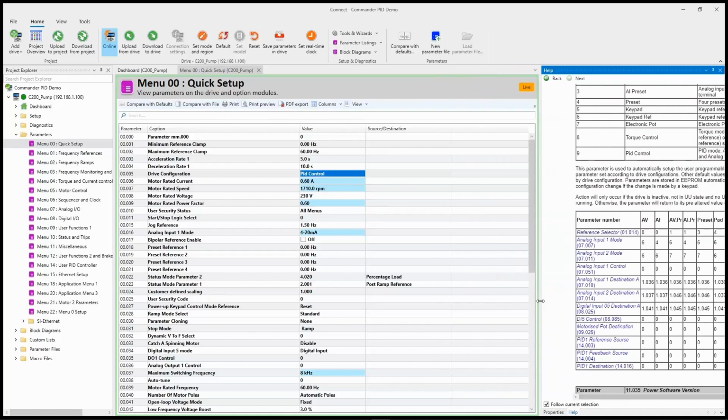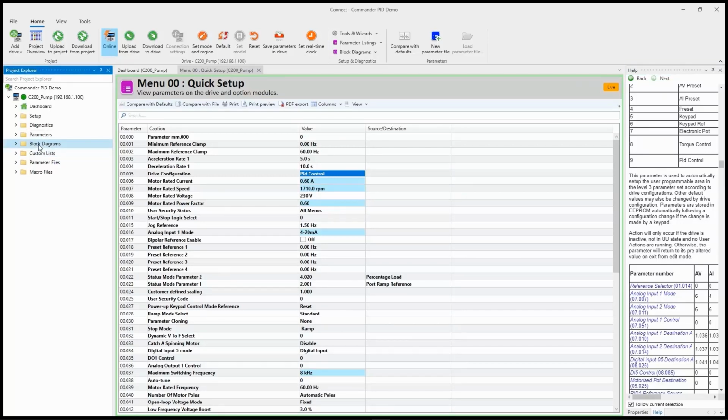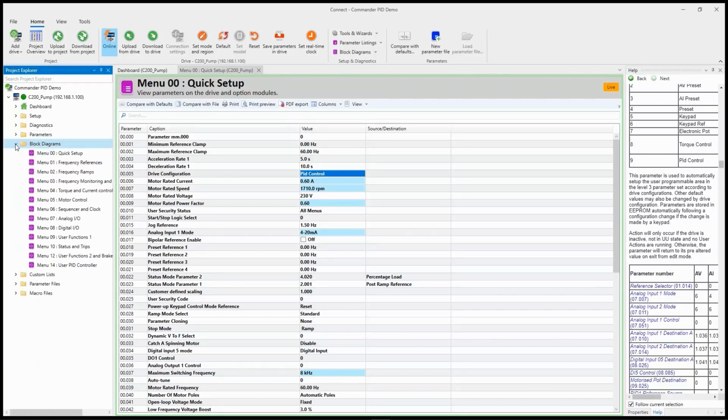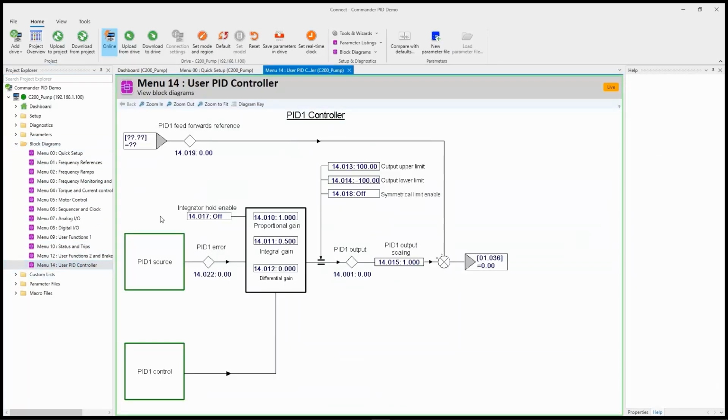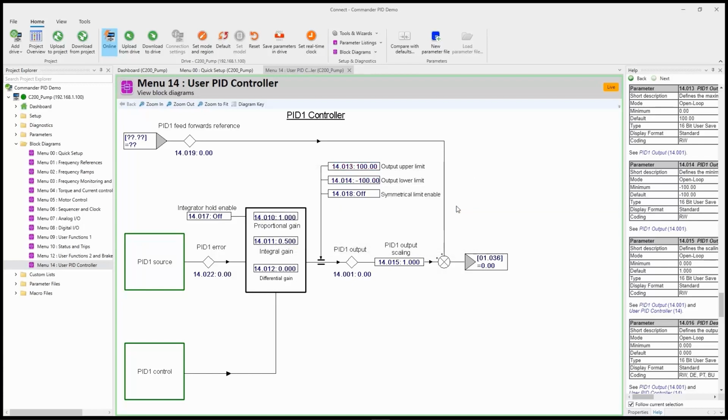So now let's go look at menu 14, the PID controller. I'm going to expand the block diagram folder, and I'm going to double click here. This is the diagram I showed you earlier. And again, the parameters that you see with question marks that are in a graphic that looks like this, or in a rectangle that looks like that, I can double click here and edit those parameters directly if I would like to, and I'm going to do that as we move along.